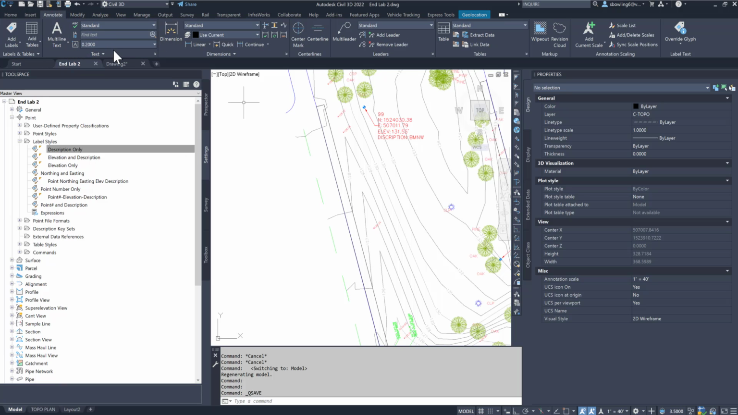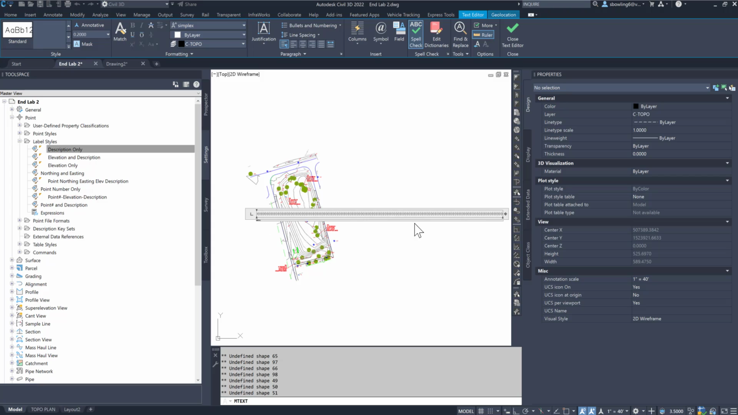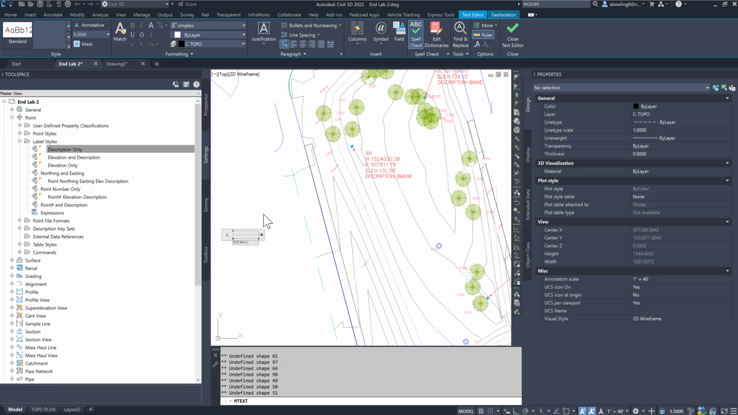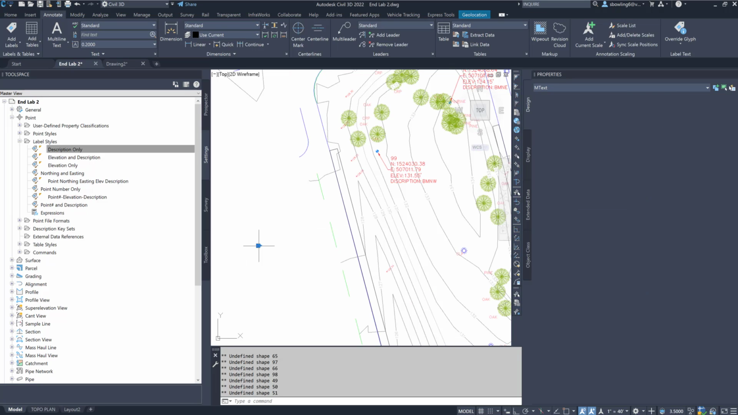Annotate, and I'm going to put in text. So I use multi-line text. A lot of the surveyors like to use single line, but I'm a big fan of multi-line. I'm leaving it as standard, and honestly, I should change this. Well, we'll start like that. So pull it out, and then I'm going to write sidewalk, all in caps. Sidewalk. Can't spell walk. And I don't need it to be that big. Okay. That is tiny.